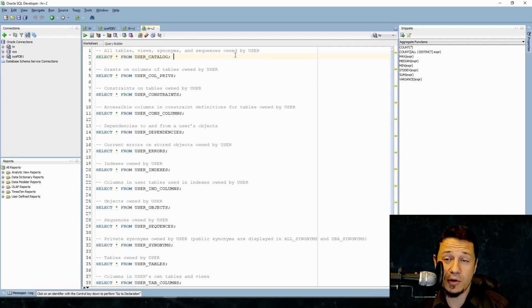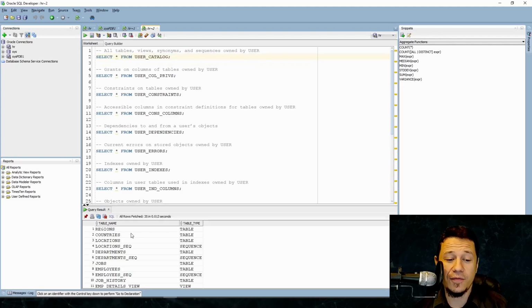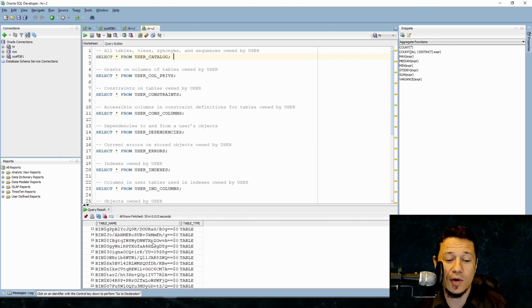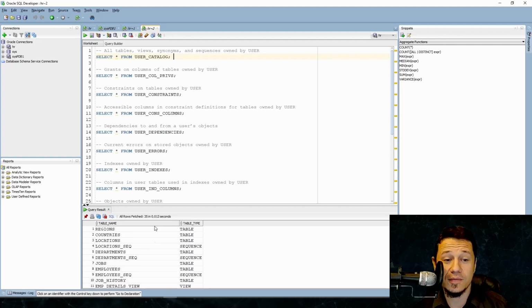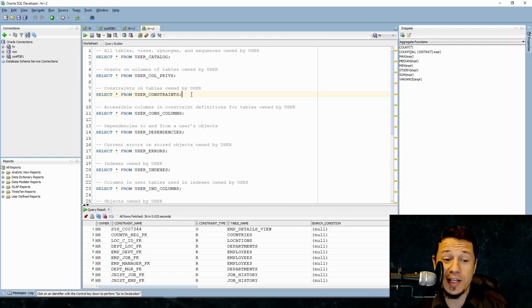For the exam, but also on the job, it is important to know a couple of those views, so we can find some data about objects that we created or that the user owns. So for example, user catalog defines all of the tables, sequences, synonyms, and so on, owned by the current user. Another one is the user constraints. And again, just to recall, we could also change that to all or to DBA to fetch other data, but we are now fetching the data for the current user.